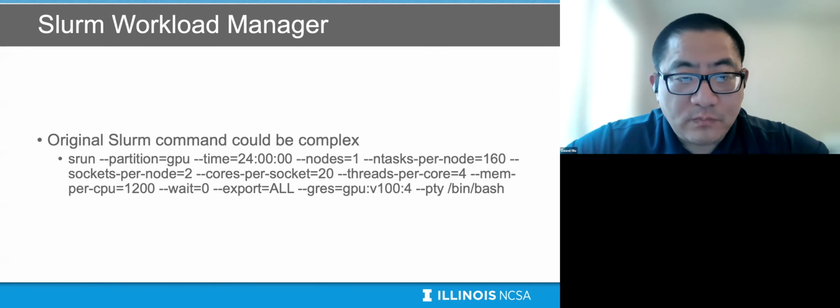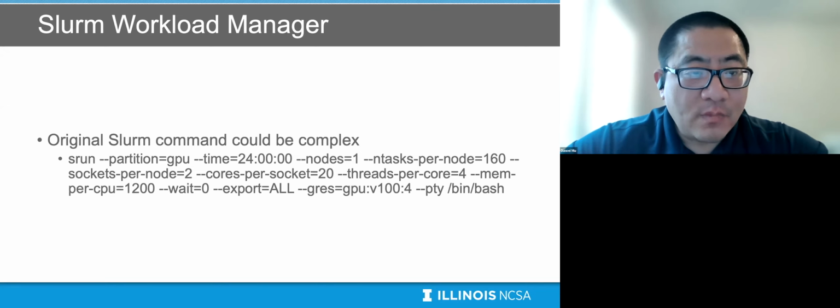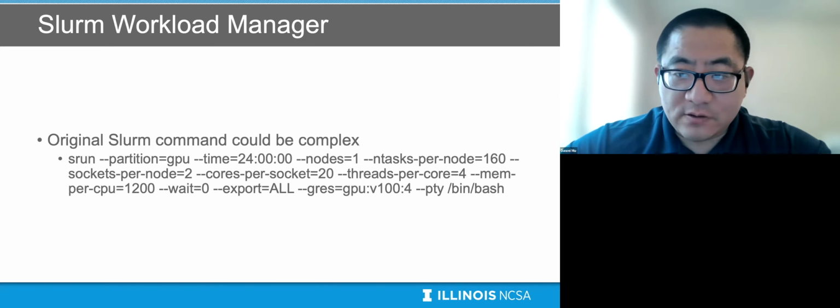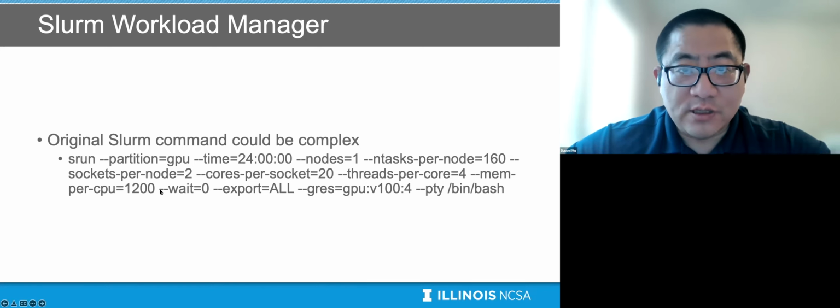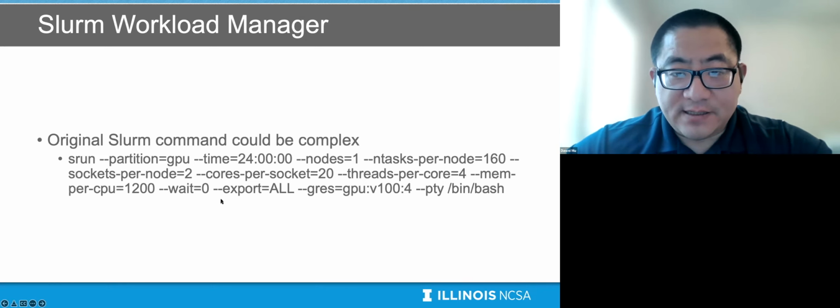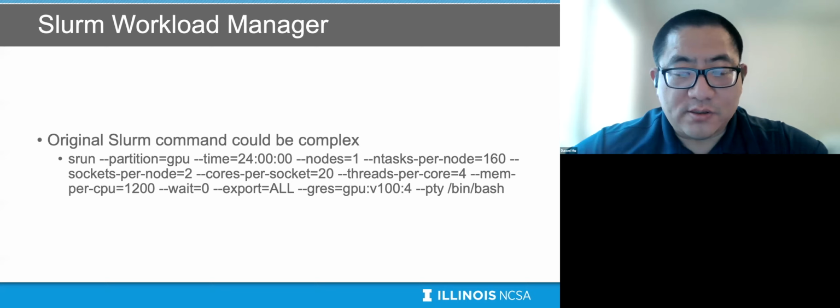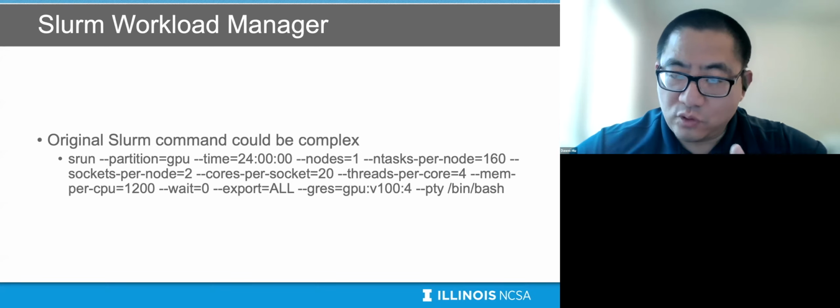And now let's talk about how to use Slurm. The original Slurm command could be complex. You can see that the following whole three rows is basically asking the system that I want 1 node and 4 GPUs and all 160 CPU cores for 24 hours. This is too long to remember, right?